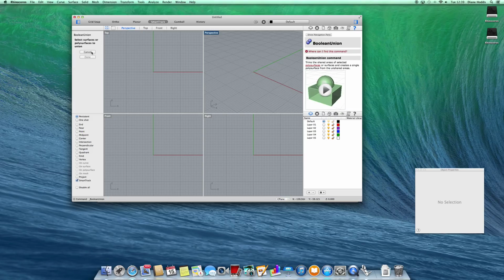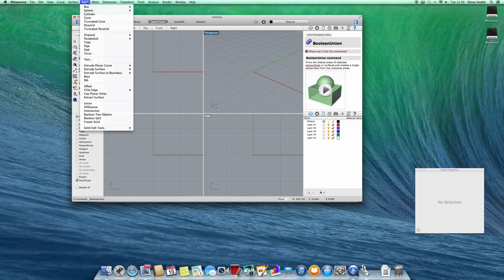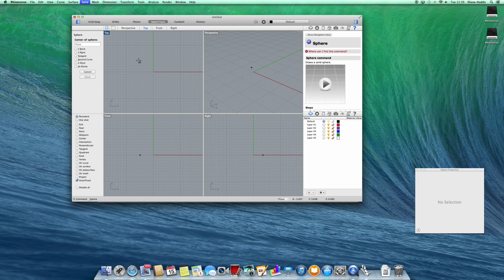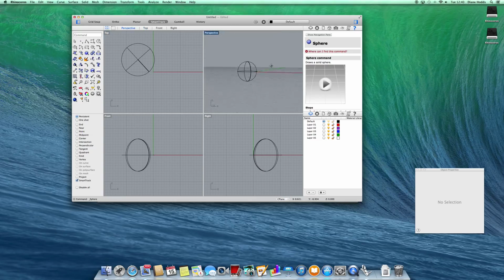So we've got this little tool here. If we go to solid in the menu bar at the top, we can draw a multitude of things. You've got box, sphere, cylinder, cone, truncated cone, pyramid, truncated pyramid. I'm just going to do a simple sphere. We can just literally drag it on to whatever you want it to be. You can set the diameter or radius on the left hand side, and just double click it, and there you have your simple ball.